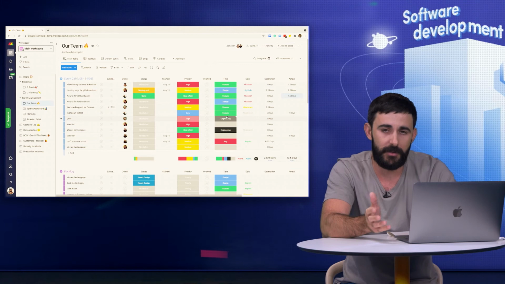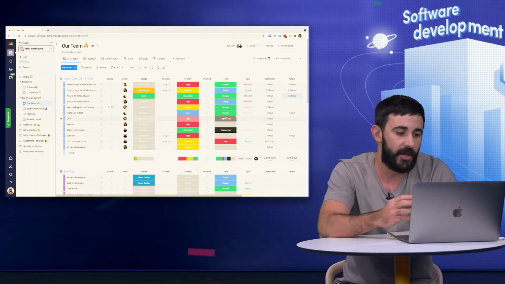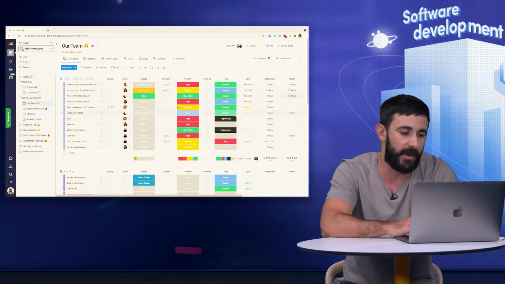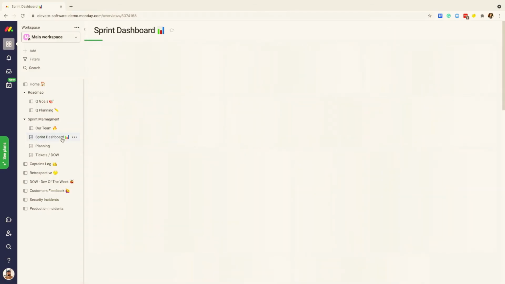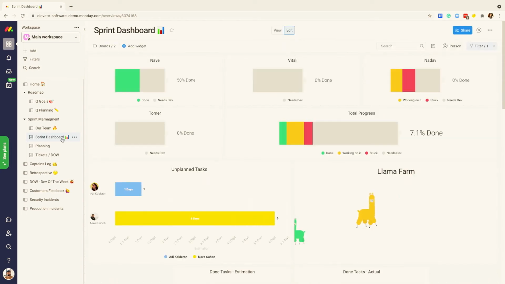And during the sprint, we're doing dailies. And here Monday really comes to help us manage that as well. So we'll move to the sprint dashboard and see how we do it in Monday. So this cool dashboard shows us some of the progress people are making. So we just started the sprint, we just changed a couple of tasks, and we already see Nave is done with 50%. Vitali hasn't finished everything, and Nadav is working on something and is stuck on something. So during the daily, I might ask Nadav, what are you stuck on? Do you need any help?